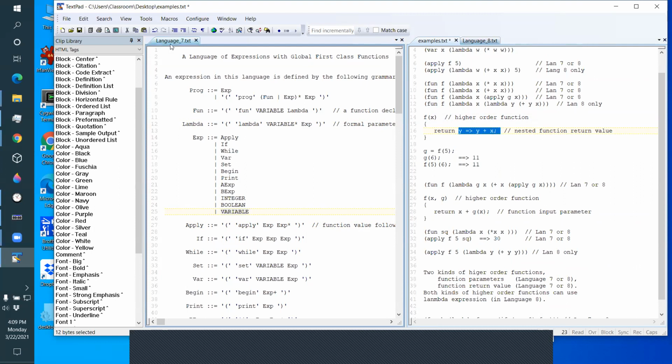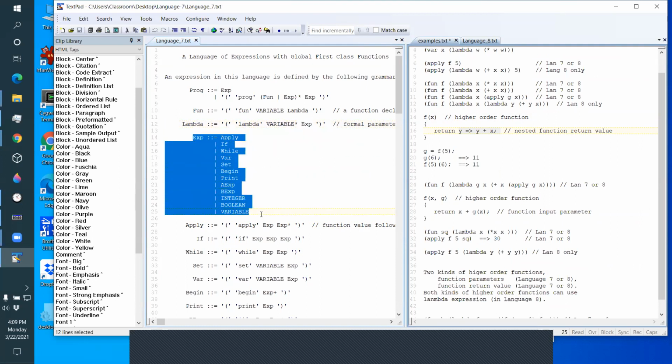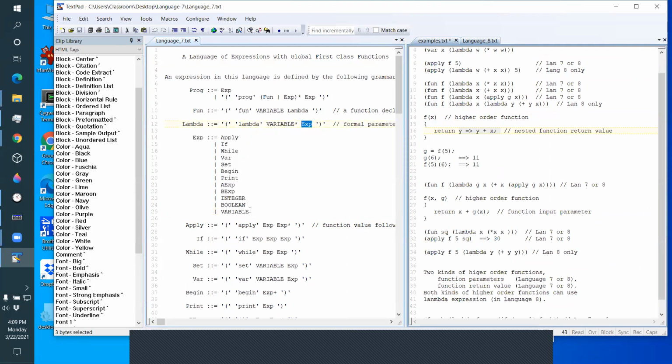In language 7, the body of a lambda expression can't have a lambda expression in it, because the body of a lambda expression is this, and none of these are lambda expressions. Now, again, I made a mistake. You could return a function, because the body could be returning a variable which names some global function. So you could have a lambda that returns a function, but it can't define the function inside of itself. It has to return some function that's defined outside of itself.